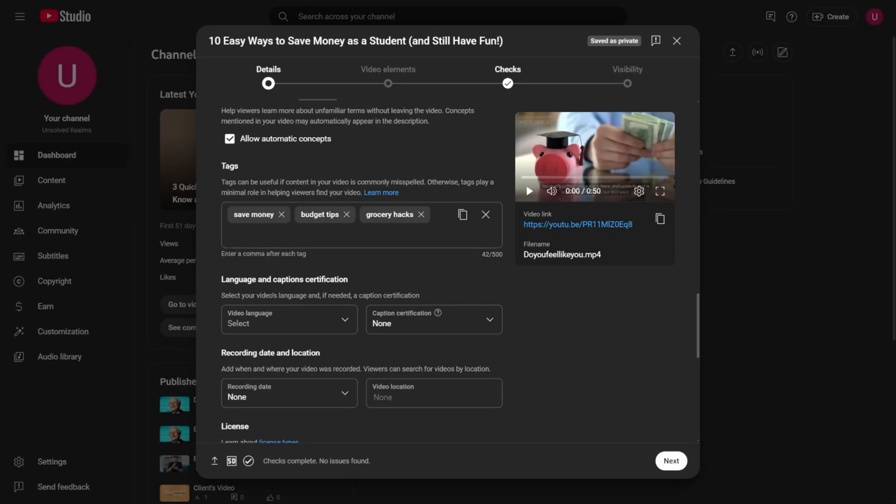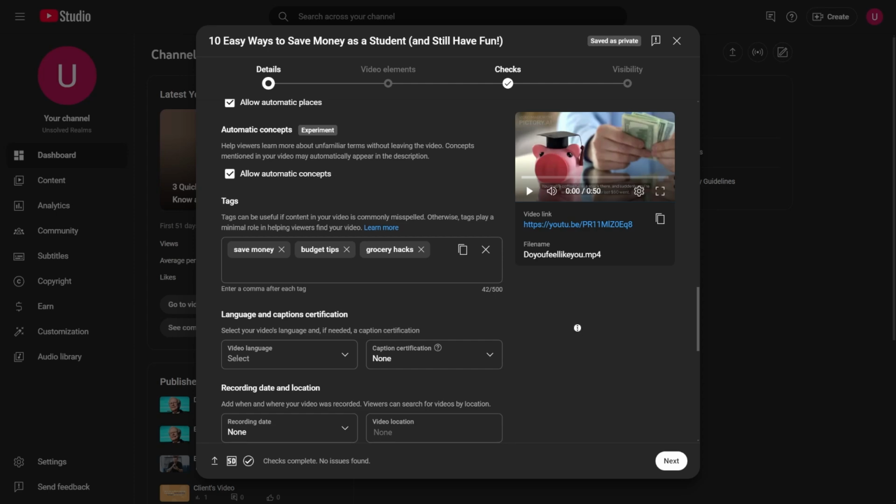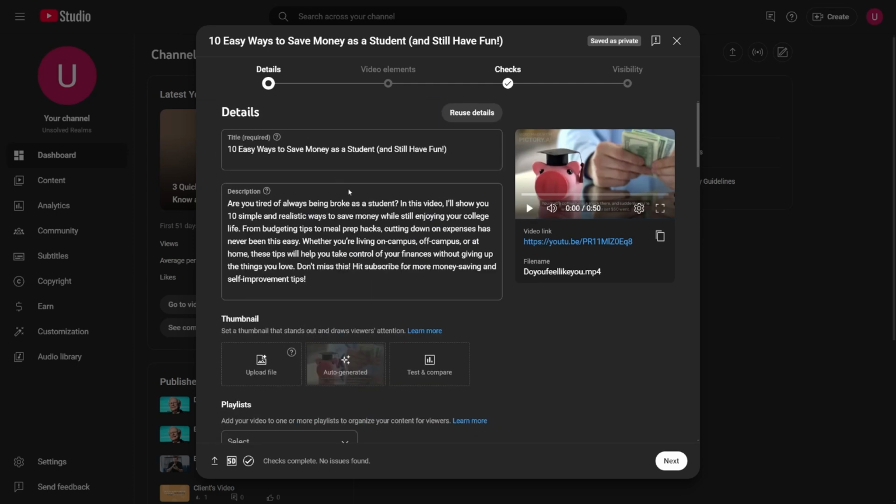Now, add tags like "save money," "budget tips," and "grocery hacks." Place your most important keywords at the beginning of your title and description. Once you've finished, go ahead and publish your video.